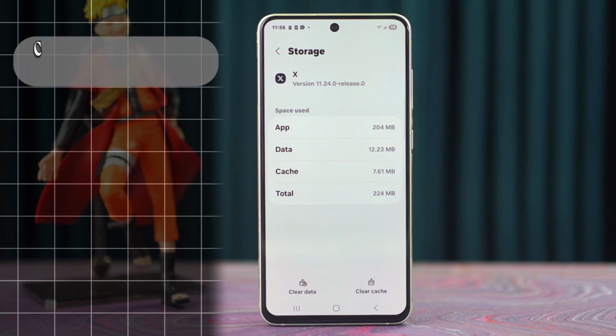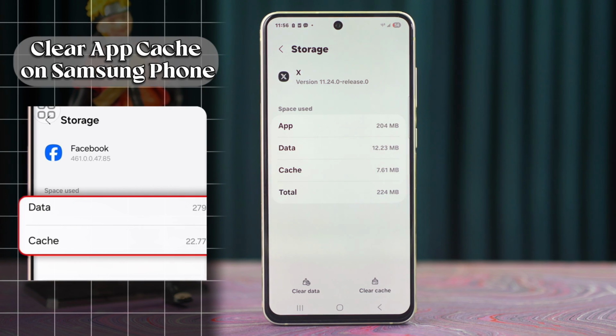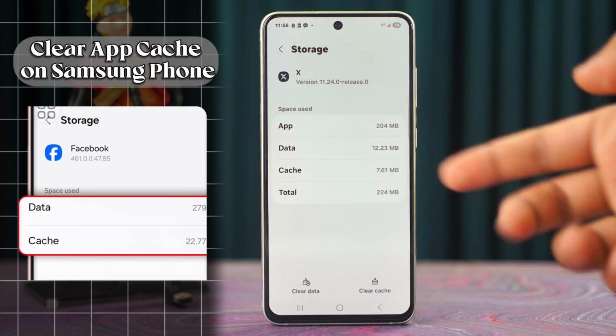Is your Samsung phone feeling slow? Clearing the app cache can often fix this quickly. In this video, I'll show you 2 advanced ways to clear the app cache on your phone. Let's get started. Method 1.